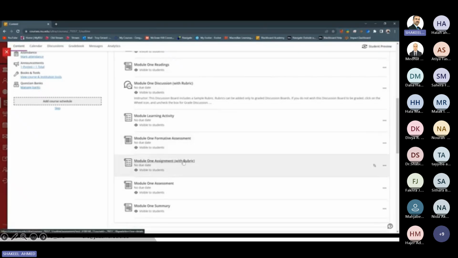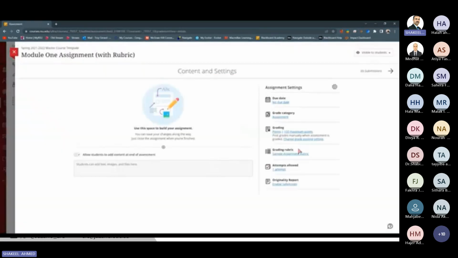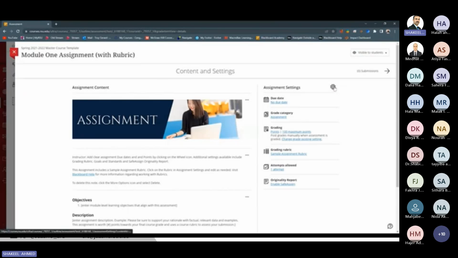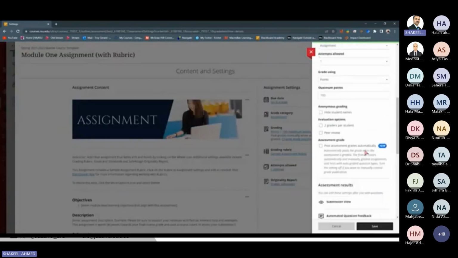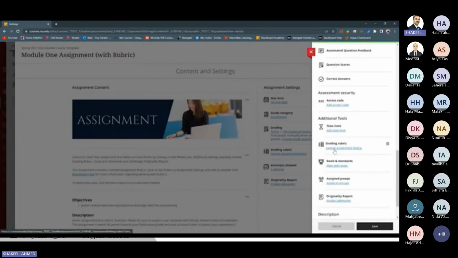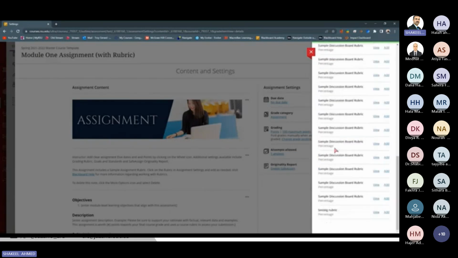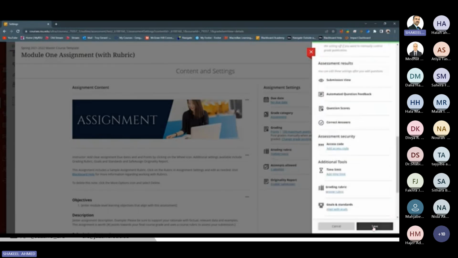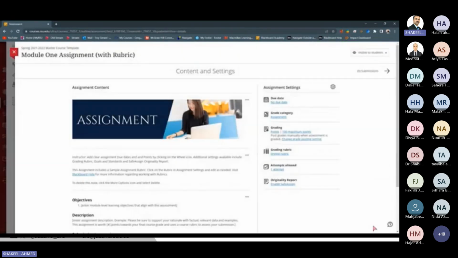That same rubric to both of these assignments, I can simply do that by going into the settings of that individual assignment. Go down to the bottom. We can see that this one has one of those sample rubrics. I can hit the trash can to delete it, and then I can add grading rubric. Find the testing rubric and hit add and save. So now that testing rubric is being used for multiple assignments.